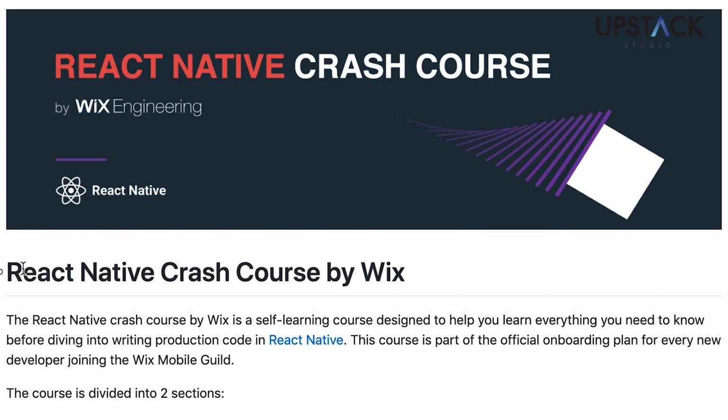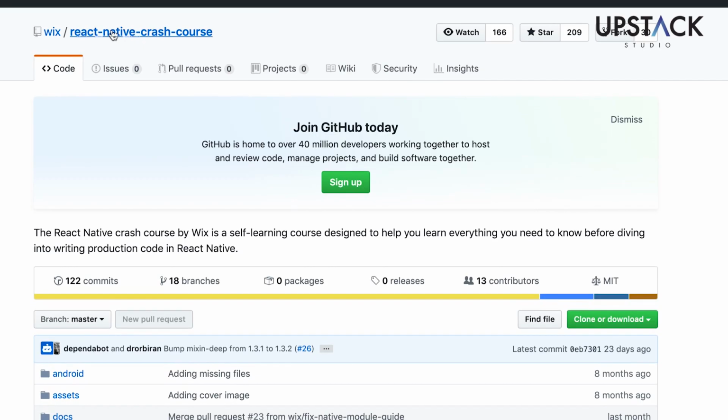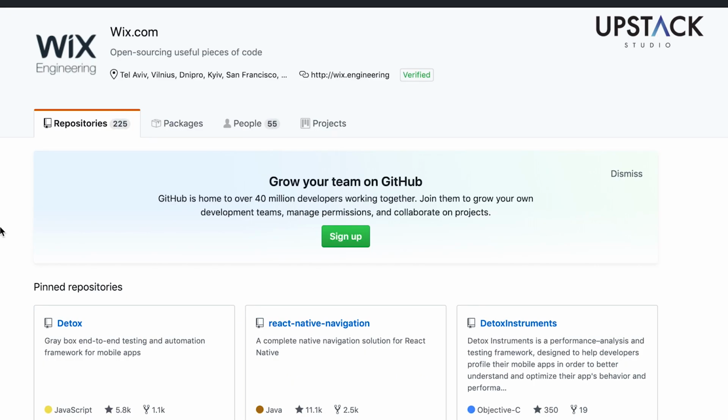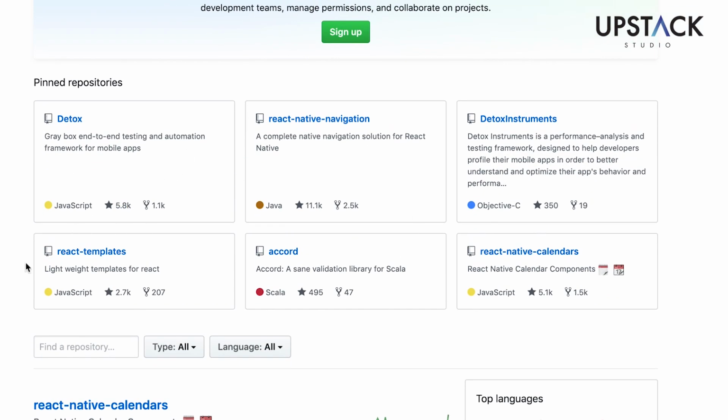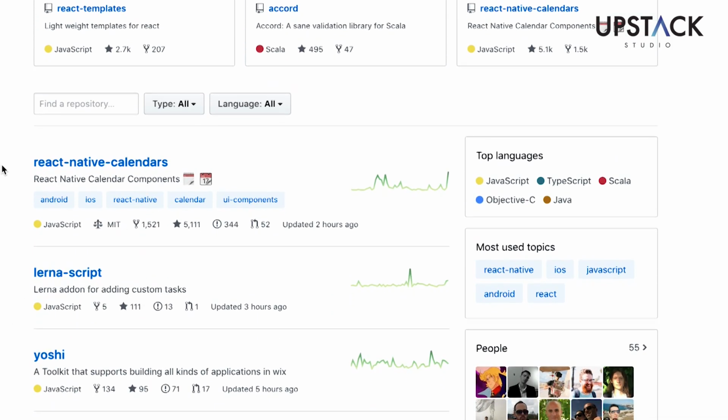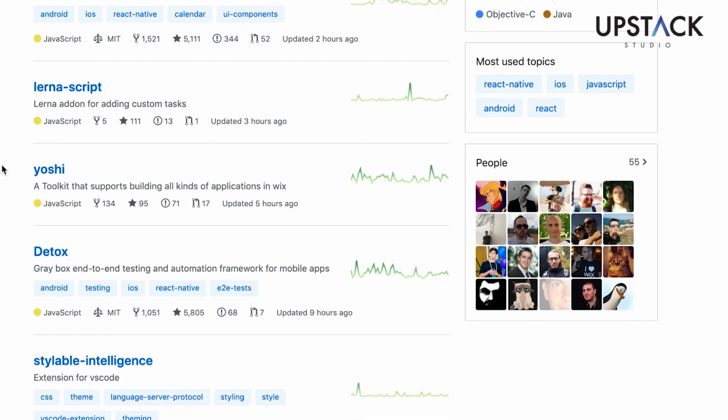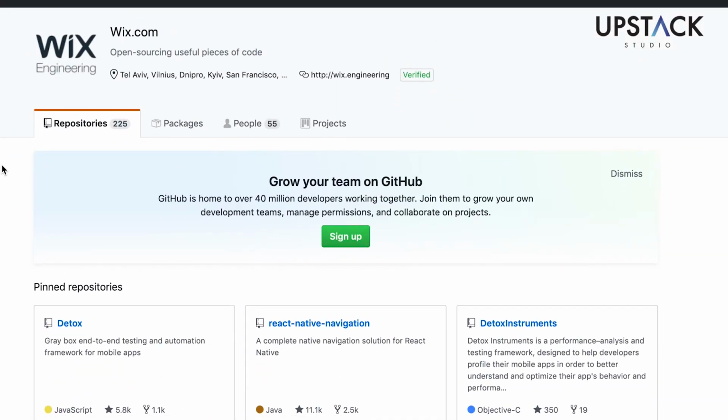Next, we have the React Native Crash Course, open source by Wix on GitHub. For those of you who don't know, Wix is actually one of the biggest contributors to React Native. Go check out their GitHub profile and you'll see a ton of open source React Native packages. Go Google Wix React Native and I'm sure you'll be able to find a ton of resources around React Native that Wix has contributed to. In fact, we mentioned Wix in one of our previous videos where we share some of the most popular mobile apps built using React Native. Go check it out if you want to.